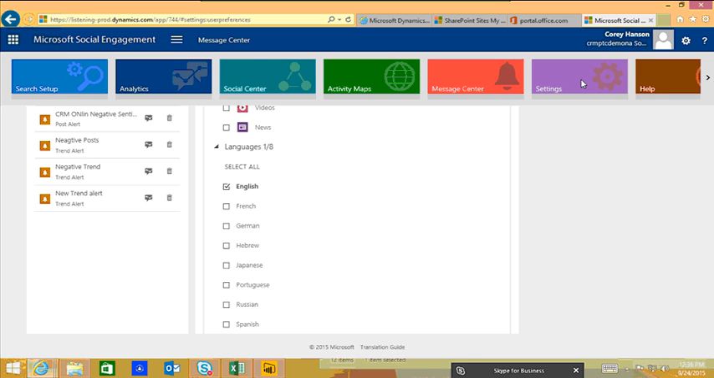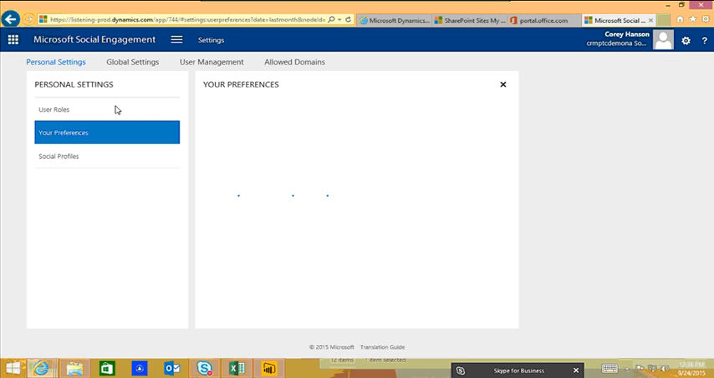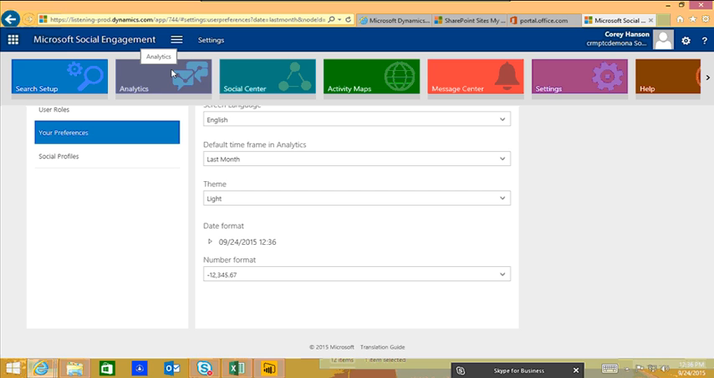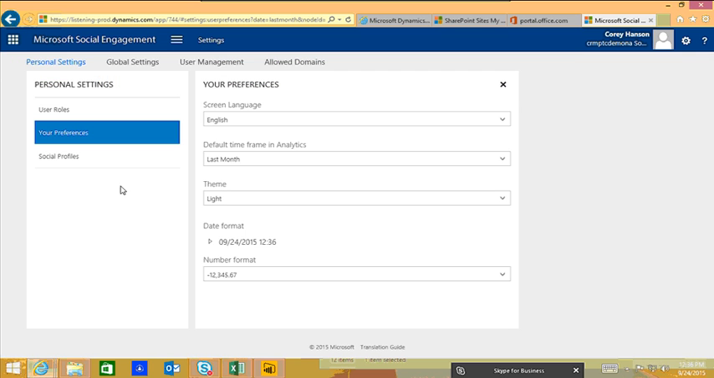So, the settings area. We won't spend too much time in here, but this is where you can set up your user roles. Users could be an analysis user, where they basically get access to the dashboard area and social center, where they can view the data, and activity maps as well, but more view the data, play with the data, and filter the data. But there's also the admin user that can set up the search terms, set up the user roles, and things like that.